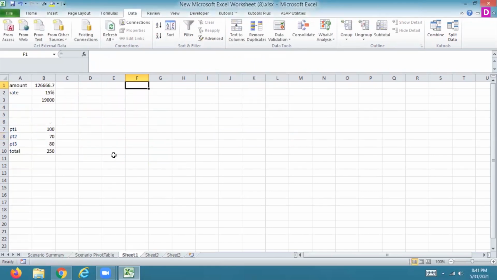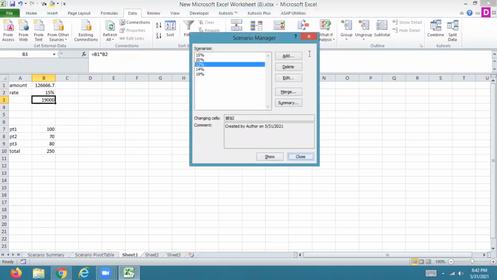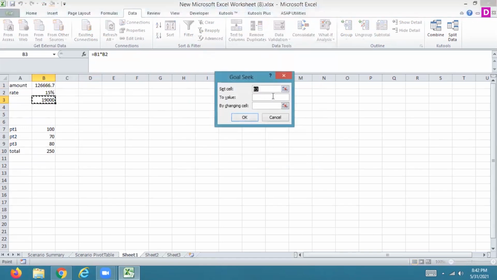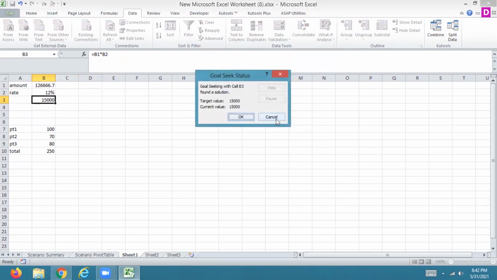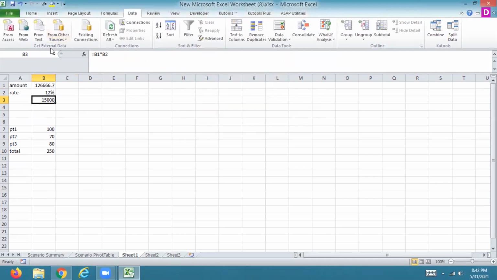Now you can see here is one formula. Go for What-If Analysis, go for Goal Seek. B3. Here is a formula. To value, for example, I will put 15,000 by changing what value? This one value. Here is a value. It will be changed on the basis of this one.